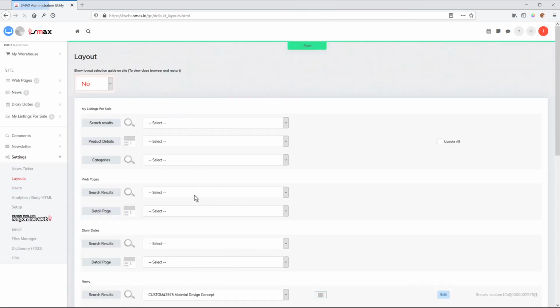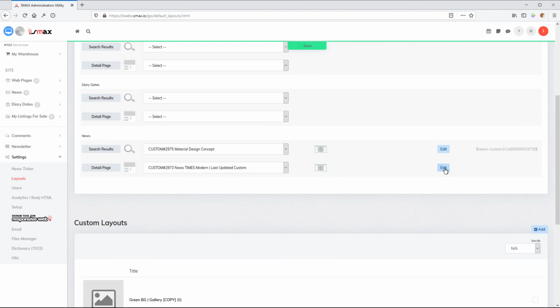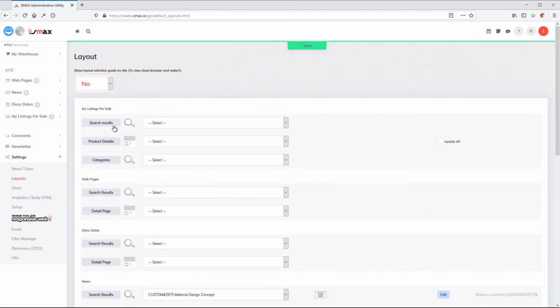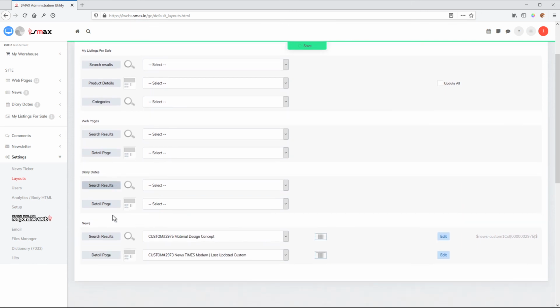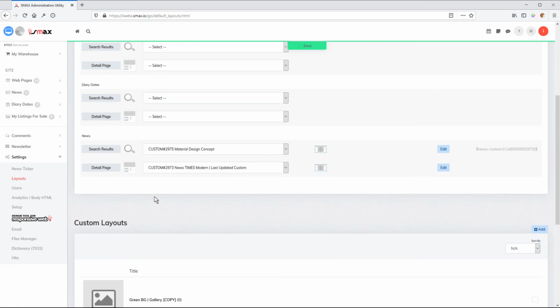I'm sure we'll do another layouts video, because the listings is where we have stuff for sale. We can search for all sorts of things. This is where it gets very, very interesting. Web pages, diary dates and news, very similar sort of setup. And we'll have another more advanced video as well. So plenty to do with the layout system.